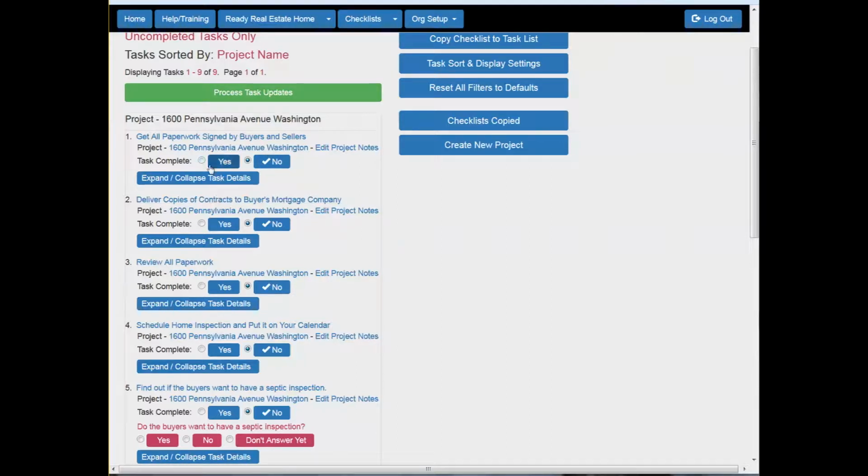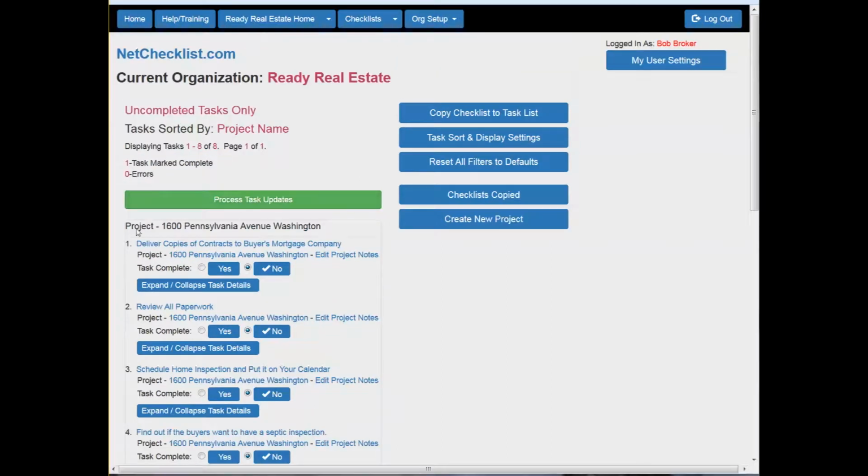So if we want to mark, say, this first task complete, we can click Yes to select that yes, it is complete. It was selected to No, but at this point we haven't saved it. So to save that, we're going to click Process Updates, and now it tells us that one task is marked complete, and that task is now gone off our list.